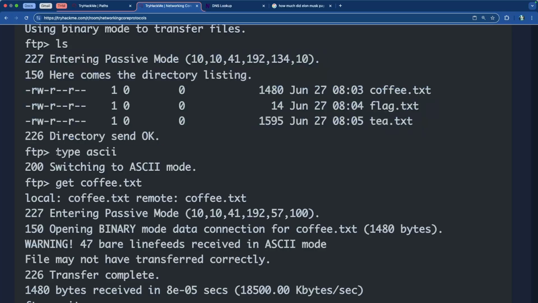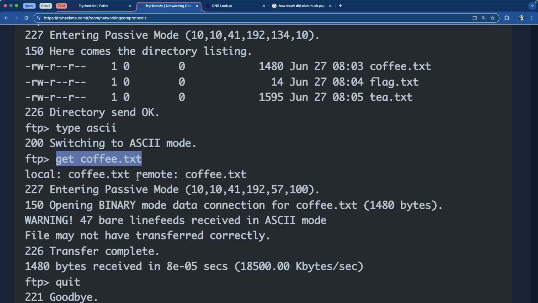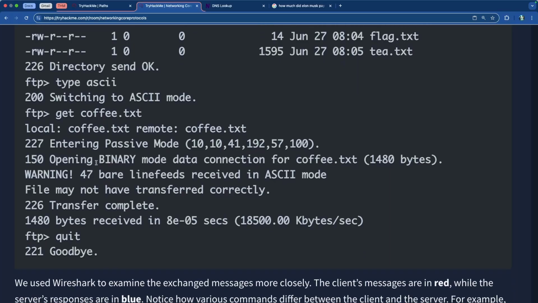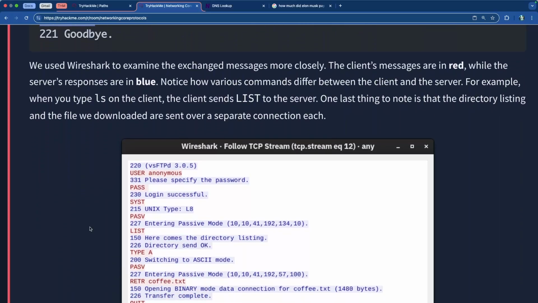And then we did type ASCII to change it to ASCII mode. And then we said get coffee.txt, and then local coffee.txt is how it was downloaded. Coffee.txt came from the location, entering passive mode, opening binary mode, warning 47, da da da da da, transfer complete. Bytes received in da da da da seconds, and then we just put quit, and then we exited out of it, and it's all good.